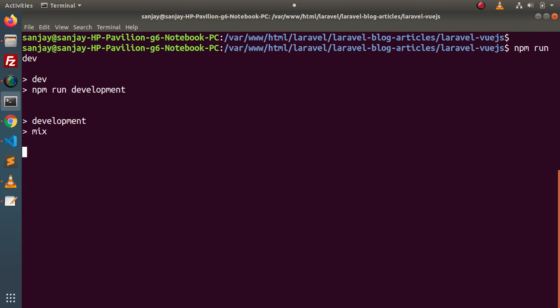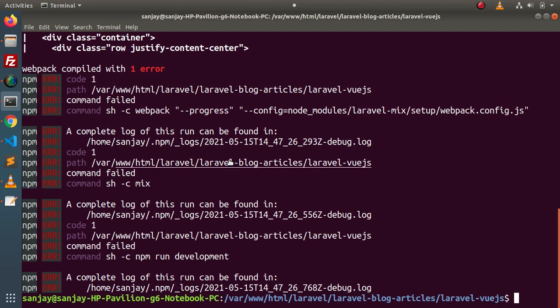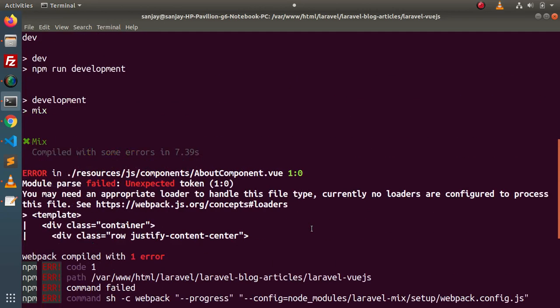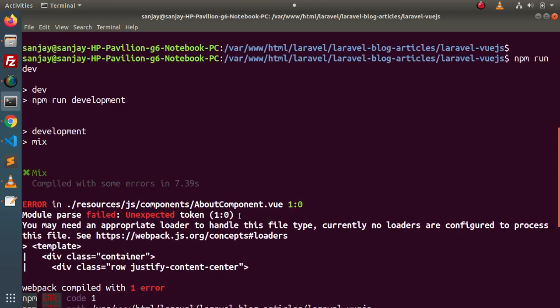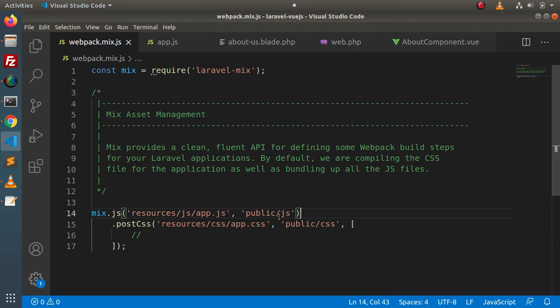As we can see, the compilation process is now starting. And here we have a Laravel Mix error, which indicates that the application was not compiled successfully. The error says you may need an appropriate loader to handle this file type. As we have configured this application with Vue.js settings, we need to add Vue here. This is the thing we actually need to see before doing our compilation.